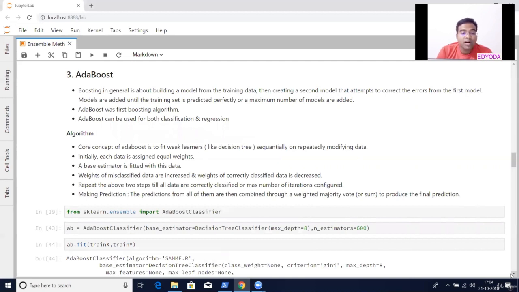AdaBoost is one of the first boosting algorithms that came into the picture, right? And it can be used for both classification and regression. Let's understand the algorithm now. Okay, so it also, like your averaging method, relies on some weak learners or base estimators like decision trees. But how is it different from the averaging method here? The training will be sequential, right? Initially, each training data is assigned equal weightage. Okay, and you have an untrained model.